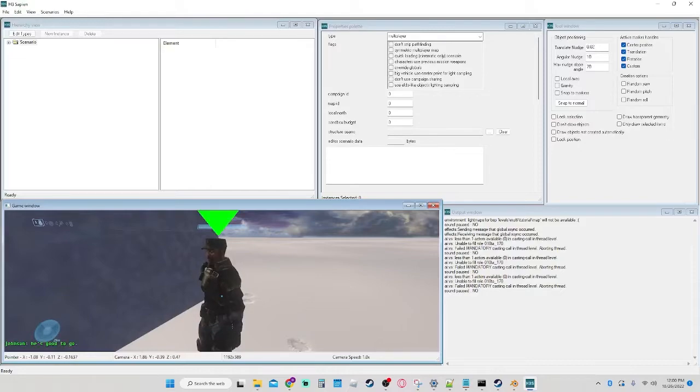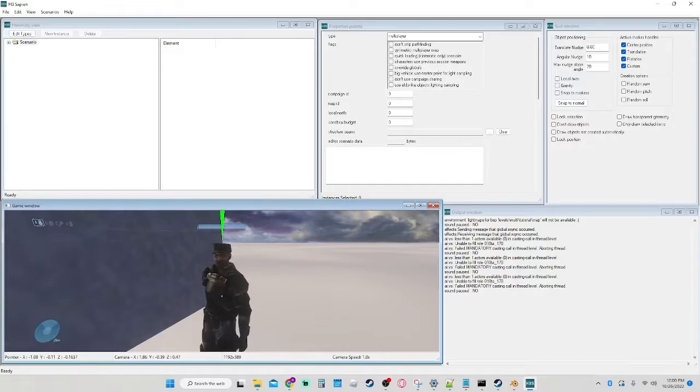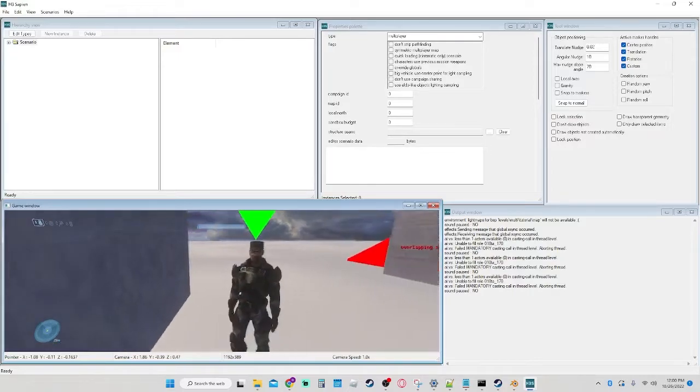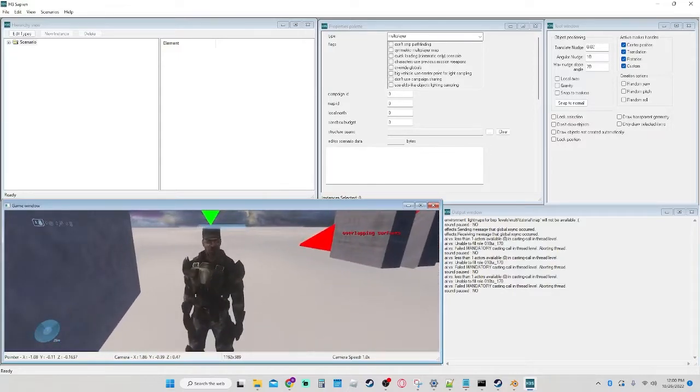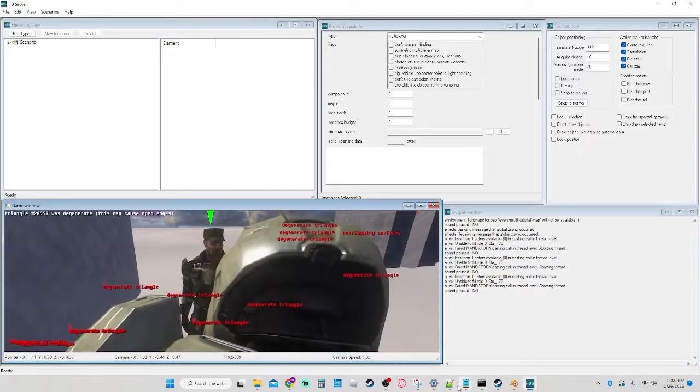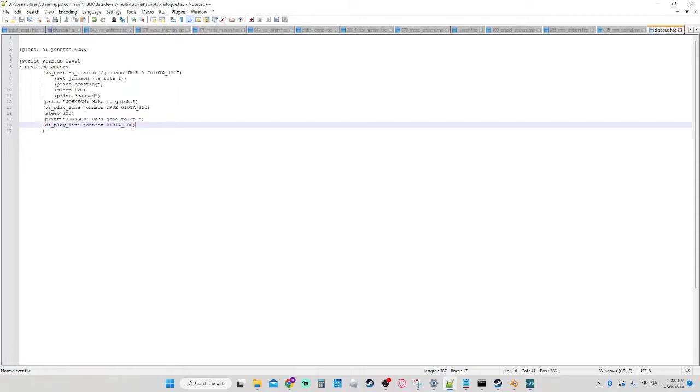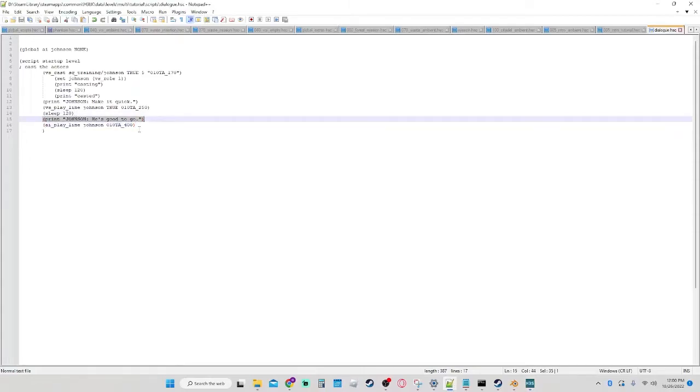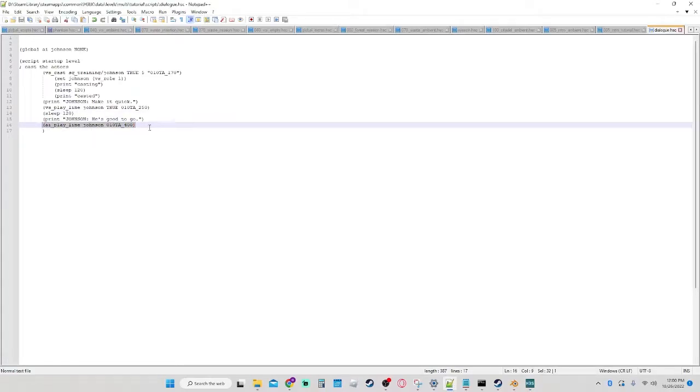Okay, so it does actually play it, so long as it's the right character who's actually saying it, and so long as those files are actually accessible in the directory. So we edited it, we changed it to be printing he's good to go, and then he plays another Johnson line.